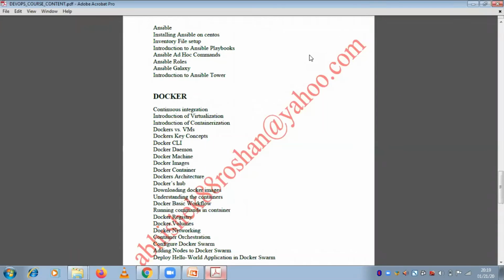So today we are mainly going to see the installation part of Ansible. How we can implement Ansible in your AWS instance. We can use any flavor of Linux.